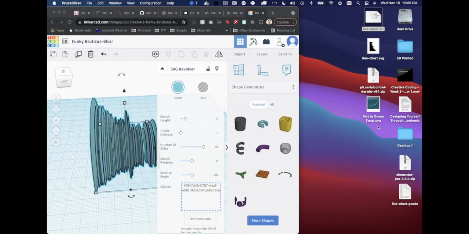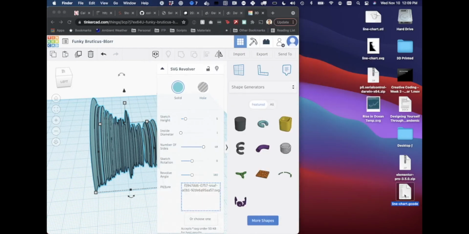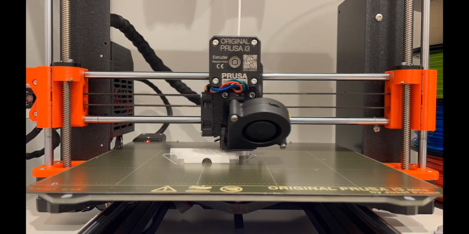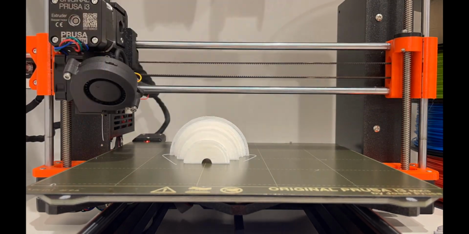All right. So this is the file, linechart.gcode, that I'm going to be sending to the 3D printer, which will then print out the design that we created based off of a 2D line chart and turn it into a 3D piece of sculpture, physical piece of sculpture. So let's send that to the printer and see how it turns out. So here is the print.